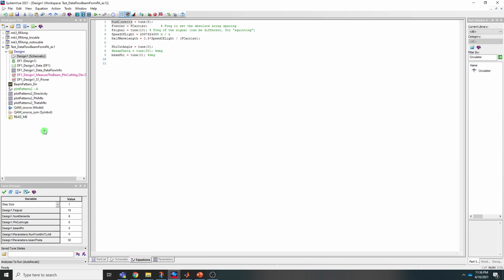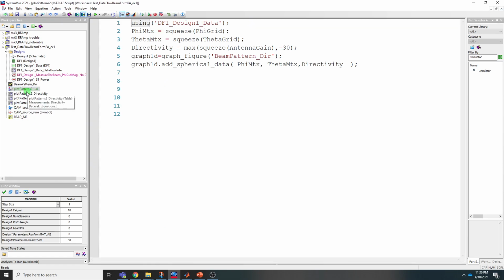You don't do those externally. And by the way, I talked about the plot patterns earlier. You notice this has a tilde A. That means that the auto calculate's turned off. You don't really want to use auto calculate when you're running remotely from Matlab through baseband link. I would recommend turning that off.